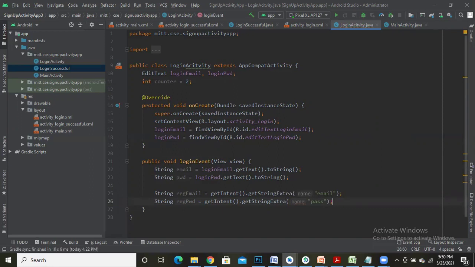Now I should cross verify whether the entered email and registered email are the same. I should cross verify whether the entered password and the registered password are the same. If both are the same, I should redirect it to the new activity. Else, I should display the error message. I should toast the error message. Okay. Now let me write this.